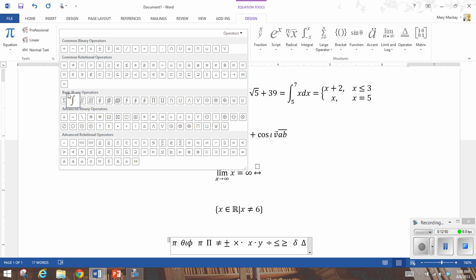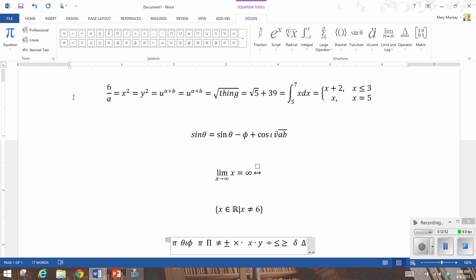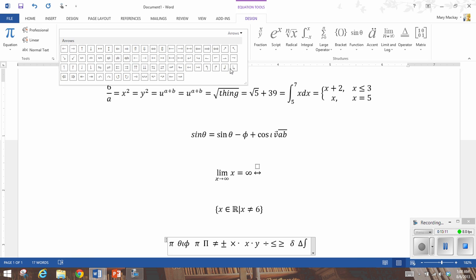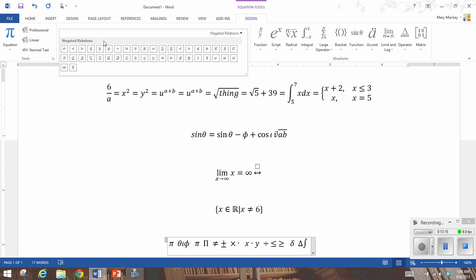And again, here's the integral, but if you do that, you're not going to get it like I had it up here where I had the 5 and the 7. None of these have the template thing. These are just the actual picture. If you need a template, you have to go over to the structures over here. So there's those. Arrows would have arrows, as you can imagine. Negated relations, this is like if you need the not greater than symbol, things like that.